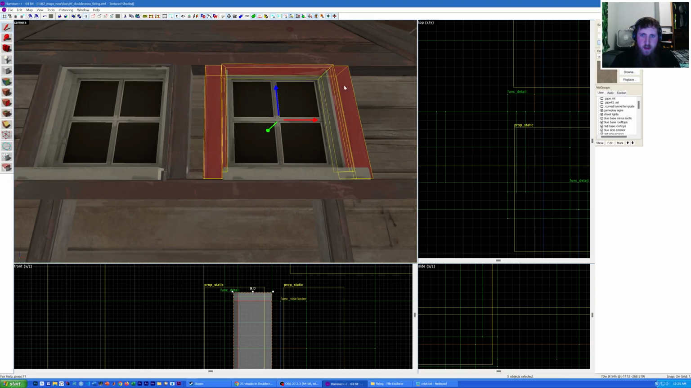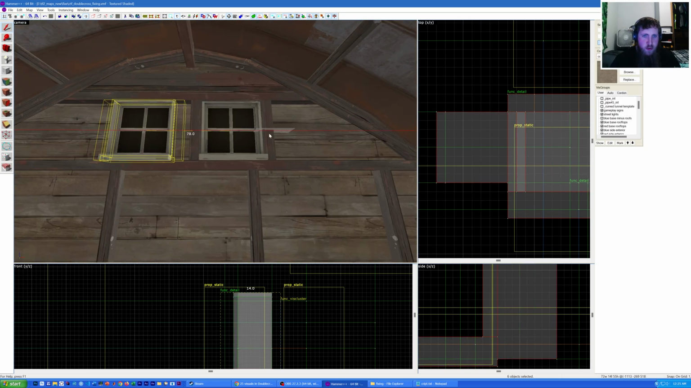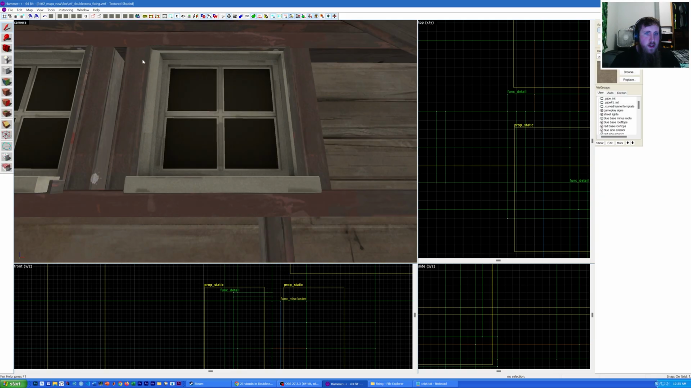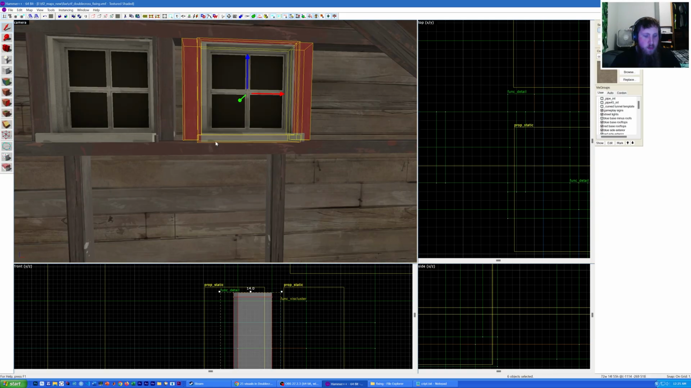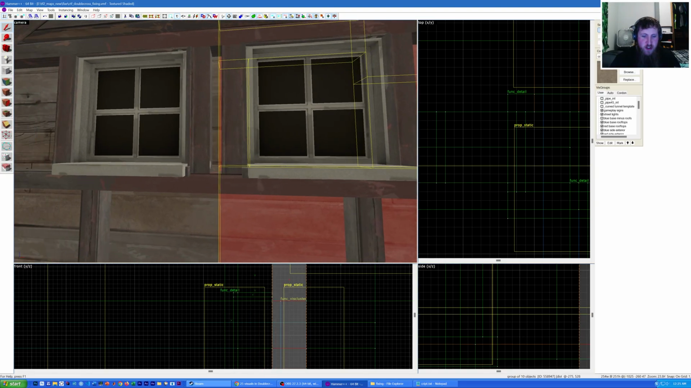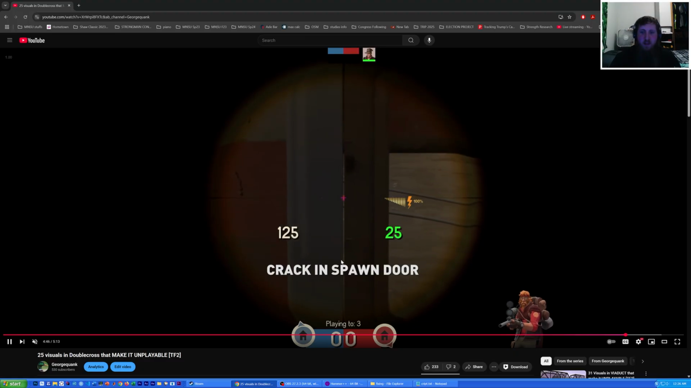or we could just select all these, delete, copy and paste these over, make sure they're centered, and then make sure we turn them back into func details with Control T, and there we go. So now these aren't glitchy no more. My favorite, little gap in the spawn door.